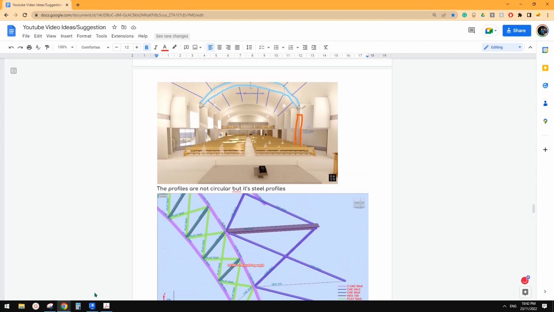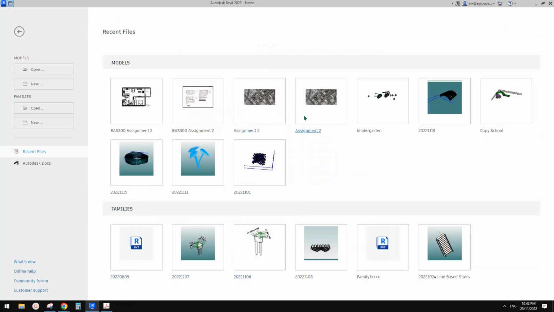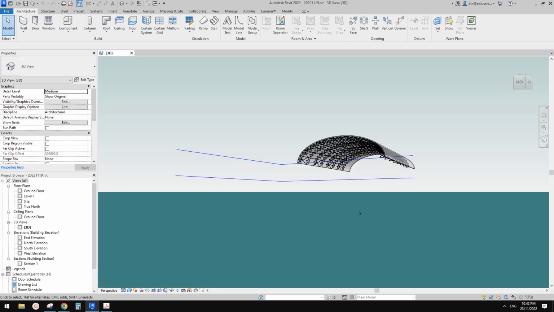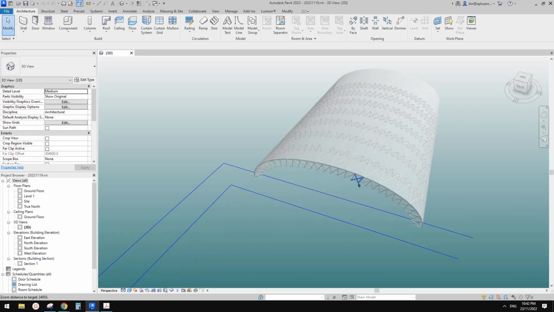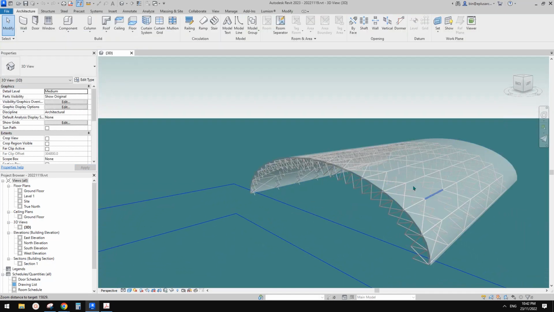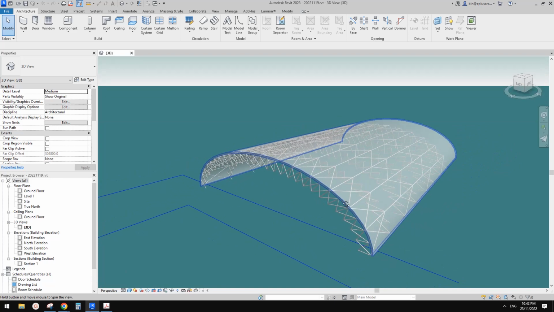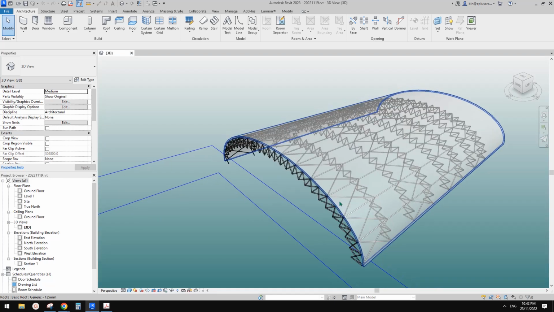We're going to continue having a play with this roof structure. Last time, let me just open that file. I think it's this one. Last time we used mass and divided path and adaptive family to create this, right? Okay, so today we're going to try something slightly different.